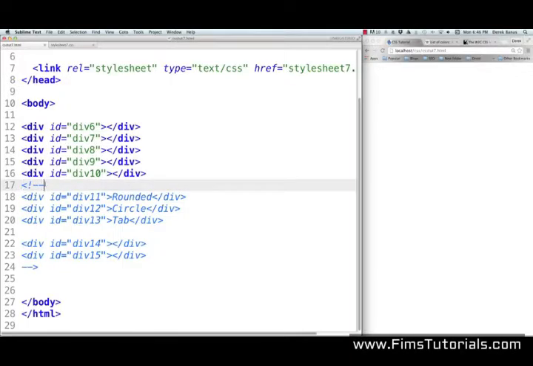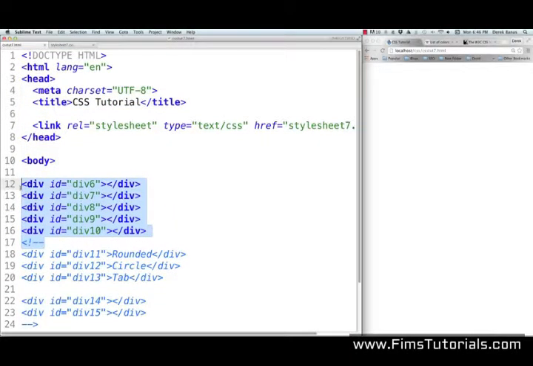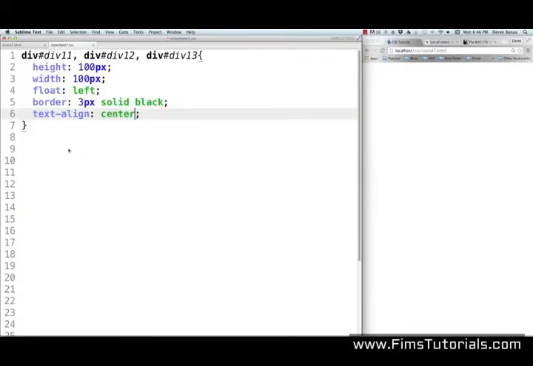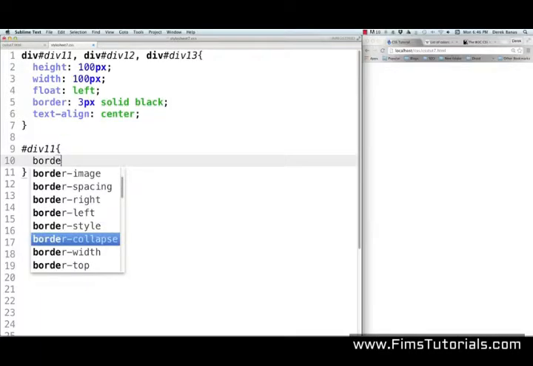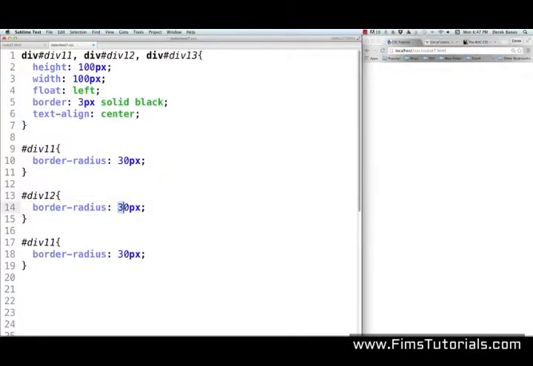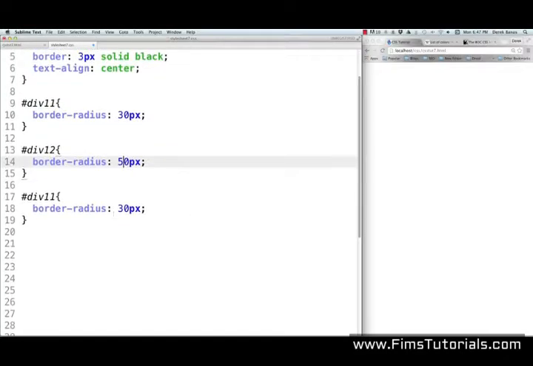I previously had this all marked off. Let's go and get rid of this. And let's round the corners on these divs as well as create circles and tabs. To do that, we just go div 11, and then we're going to go border radius and change this to 30 pixels. That's going to create a round rectangle. And if you round it enough, it's actually going to look like a circle. So just change that to 50.